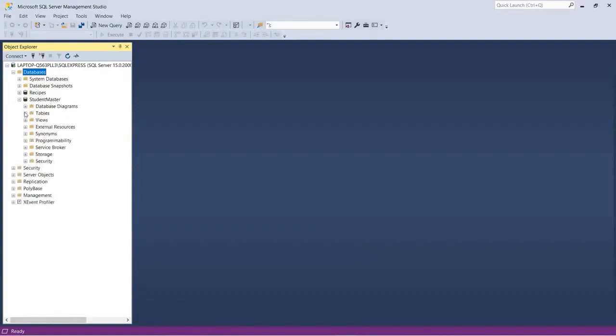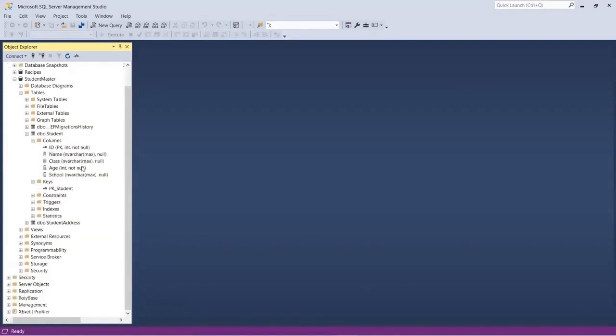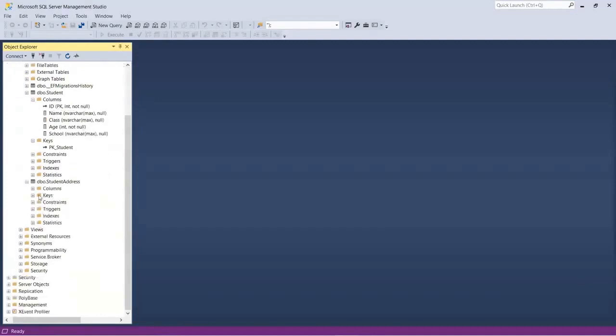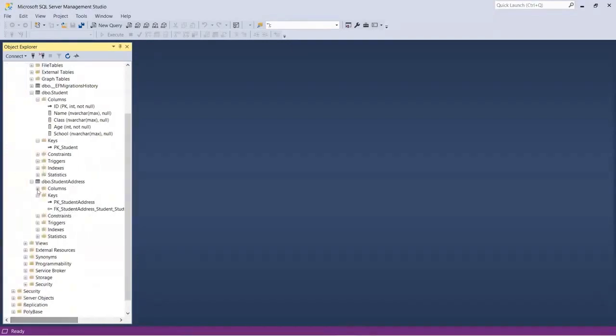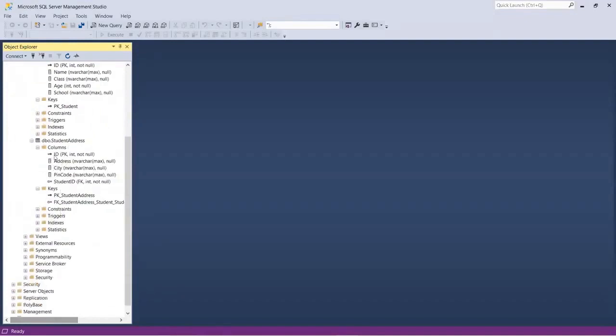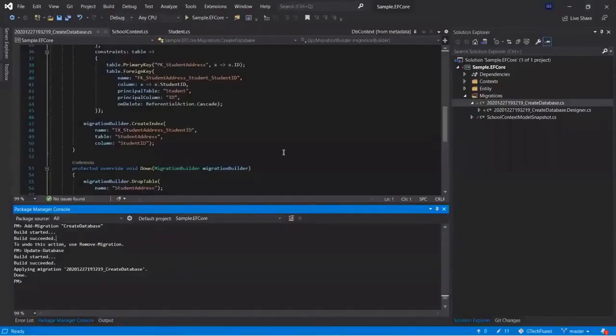If you expand this, you will find the two tables were created here. One is Student. If you expand this, you will find the key, that is the primary key, which we have given inside the Id column. And the next table, if you expand, you will find two keys over there, one is the primary key of StudentAddress, another is the foreign key of the Student table. And if you go to the columns, you will find that Id is a primary key and StudentId is a foreign key. So in this way, you will design your entities and create the database from your entities.